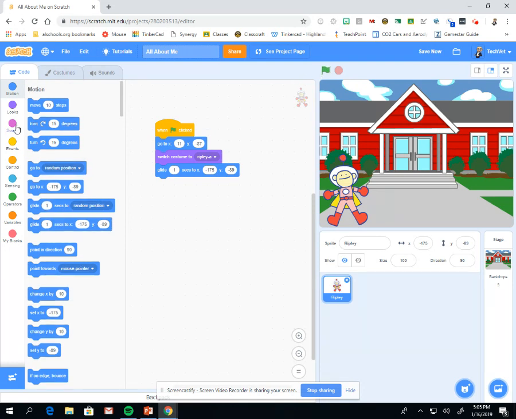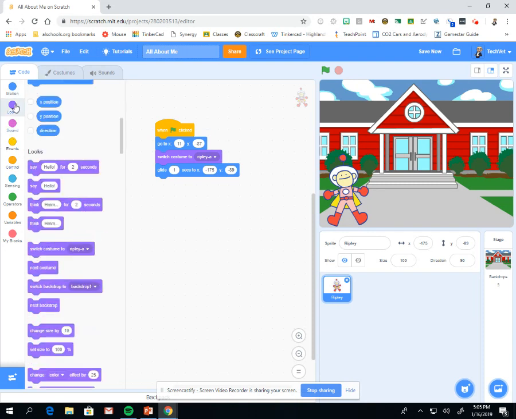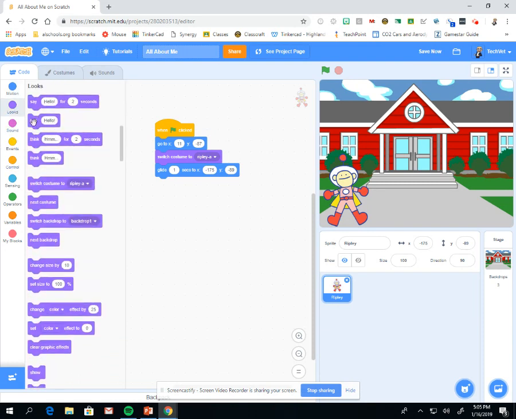And so I'm going to make Ripley talk by, again, going to the looks, and I can have them say something. So what I'm going to have Ripley say is hello. And this is where you're going to put in information about your project. So again, if I want to see what it does, I hit the green flag, hello. Then I can have Ripley say something else like, I am going to tell you about Andrew Carnegie.